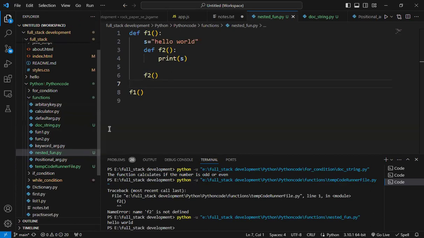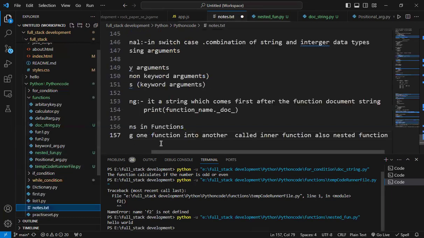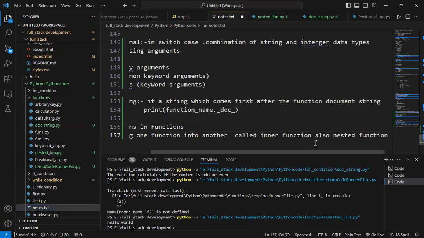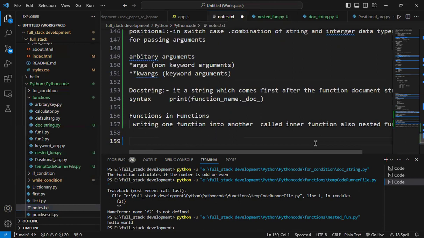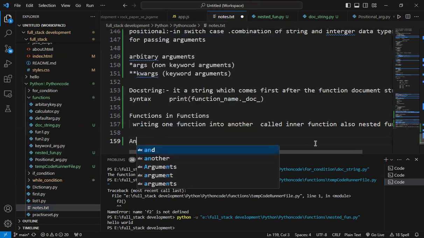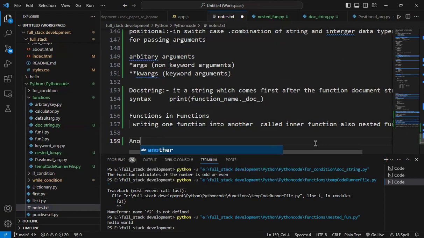Simple example, आपले जे examples घ्यायचे, I'm just going with the theoretical part. Okay, this was your part. Then we'll see one more type of function. Docstring एक बघितलं, then functions in functions बघितलं. Then we'll see one very interesting topic, that is anonymous functions.